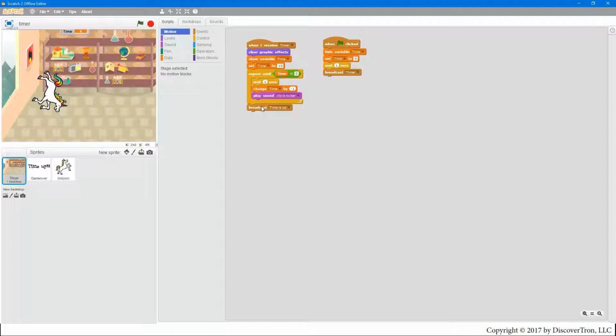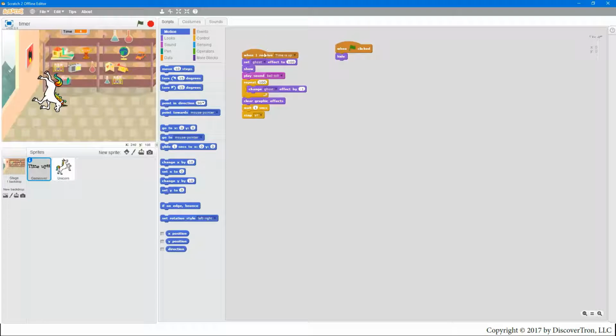And once it is, we broadcast a message called time is up. And this sprite right here, when it receives time is up, you'll notice this ghost is set to 100%. And you can see it when it shows up on the screen. So ghost is set to 100%, so it's already faded out. We tell it to show, we play the sound, then we repeat 100 times, changing the ghost by -1, which makes it appear. And then we clear out the graphic effects so that we know it's all completely visible. Then we wait 1 second, and this little piece of code right here tells everything to stop.